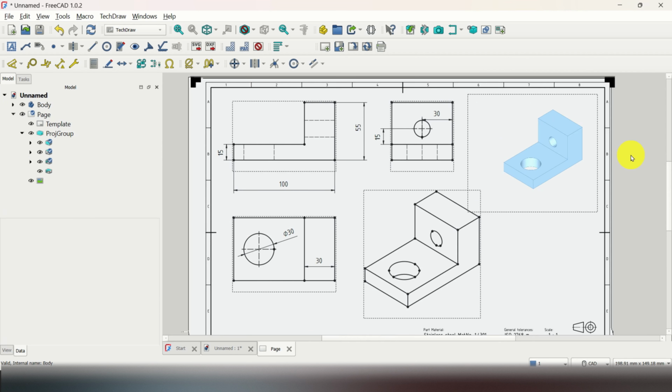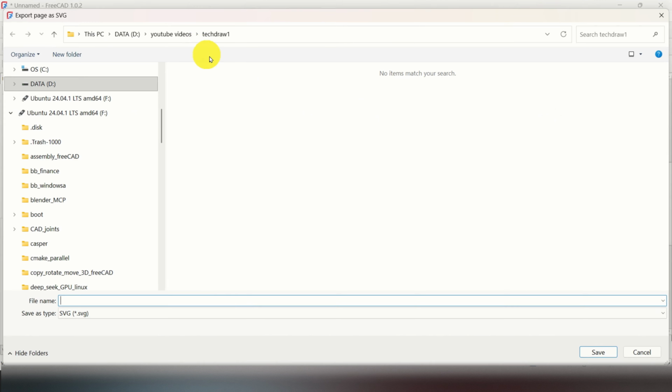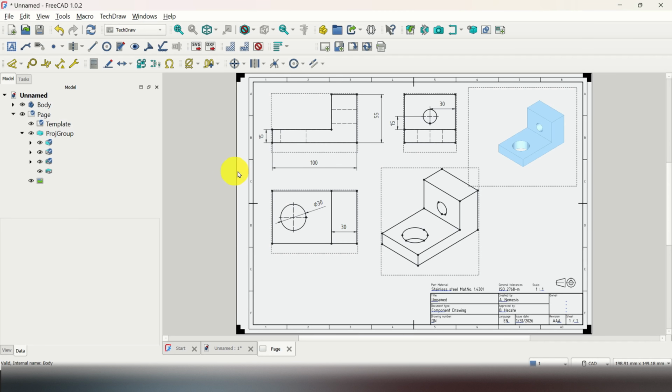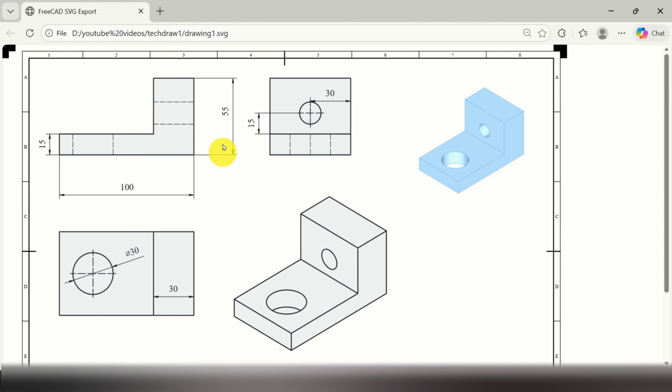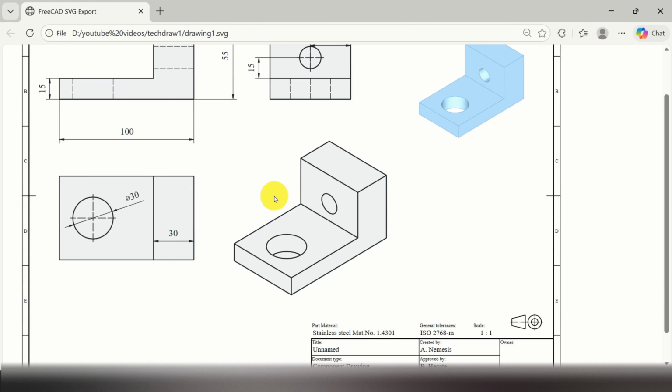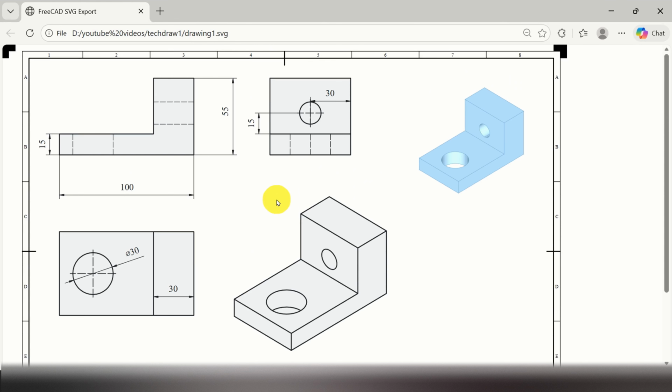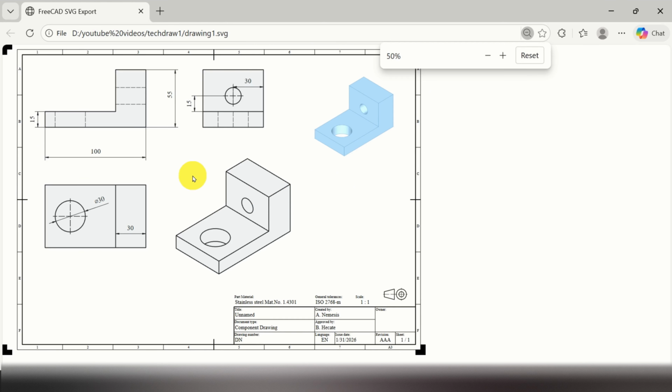And finally, let's learn how to export this. There are several options over here. You can simply click here if you want to export as an SVG file, and then we'll simply call it drawing 1, and then let's press enter, and then later on let's see how it looks. And once I open my .svg file, you can see it over here. Looks really, really nice.